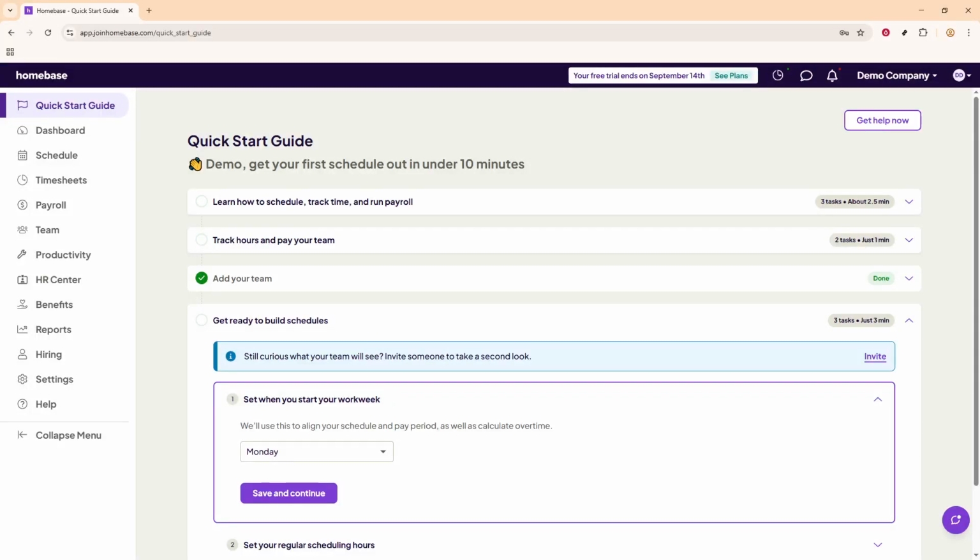In today's video, I'm going to teach you how to add availability in Homebase. Homebase is a powerful tool for managing employee schedules and streamlining your workforce management tasks. Let's dive right in and explore how you can efficiently set up availability within your Homebase account.